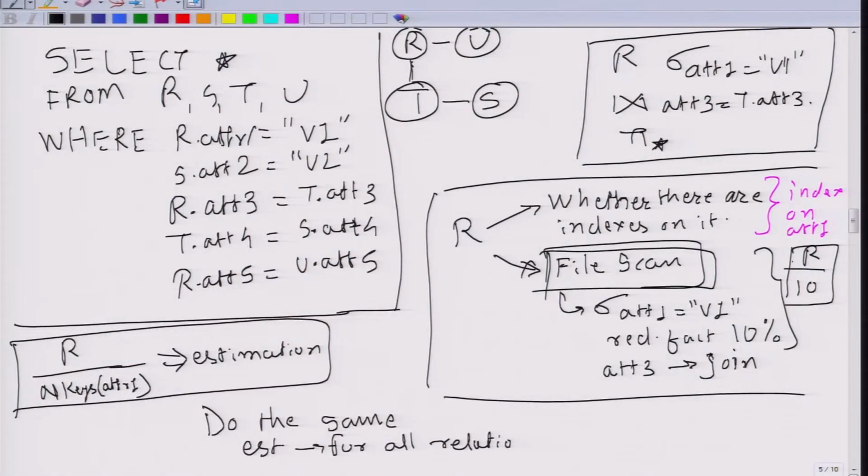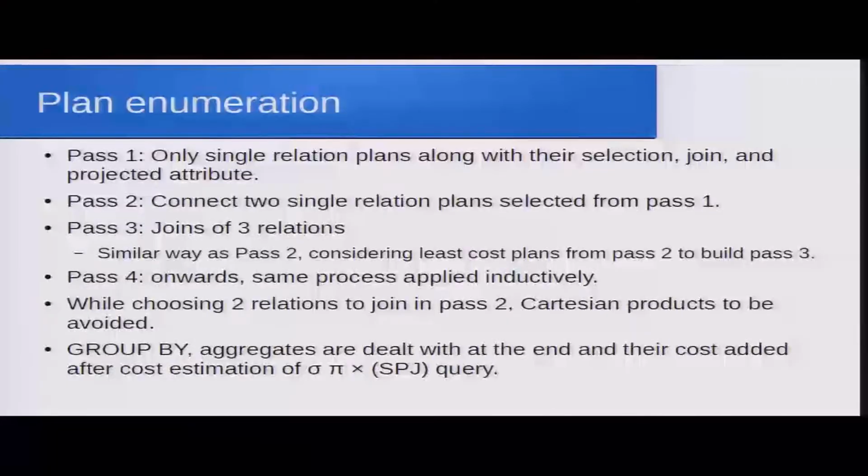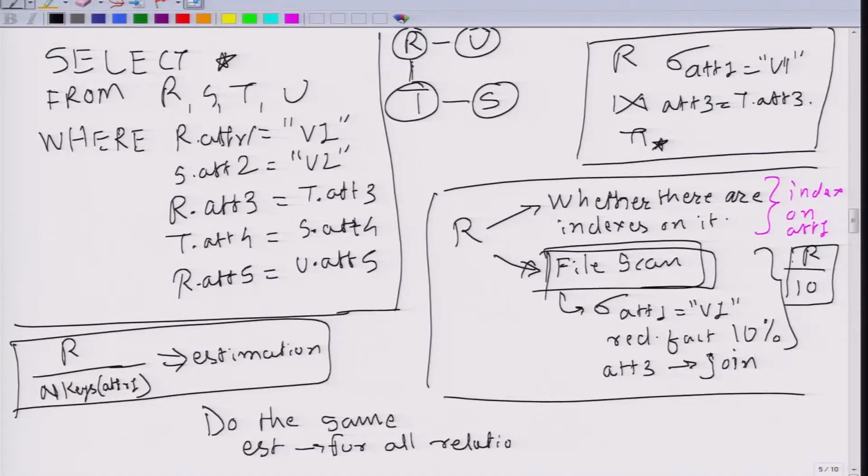So welcome back everybody. In the last slide we saw that if we are given a SQL query, we first consider single relation plans by considering the selection attributes on it and make an estimation of the results that will get generated from this selection condition. Next, in pass 2, what we do is we connect two single relation plans that we generated in pass 1 and make an estimation of the join between the two. So here we go one step forward.